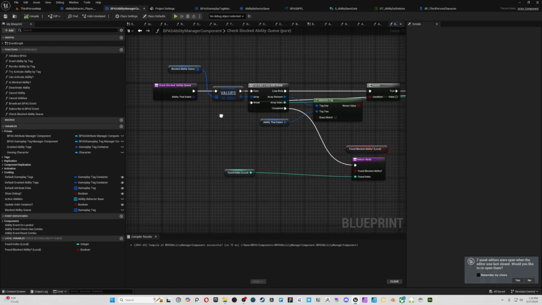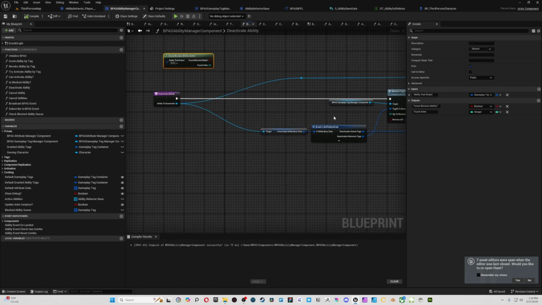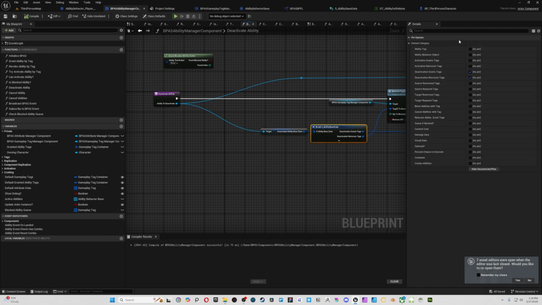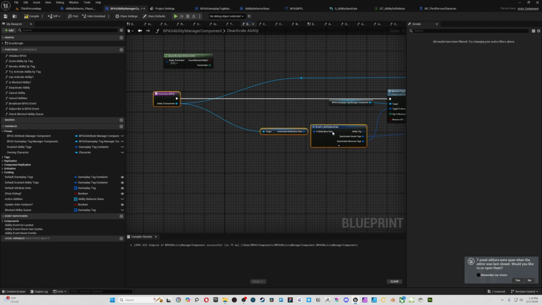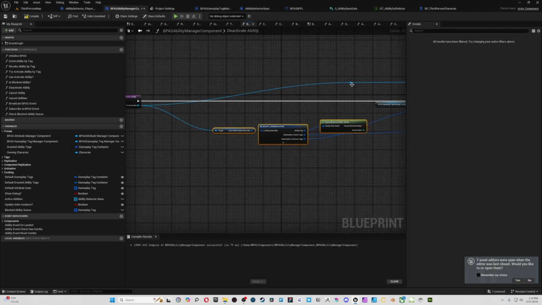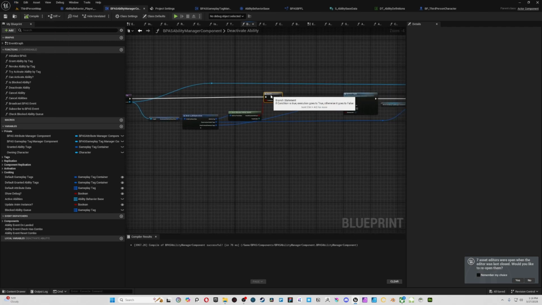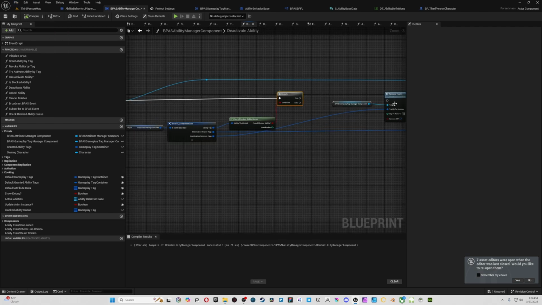Yeah, so we're checking the blocked ability queue for the ability that just ended, right? And then we are going to try to call that ability basically. So let's see. When an ability is ended, if it has previously blocked an ability from starting, we will try to start that ability.